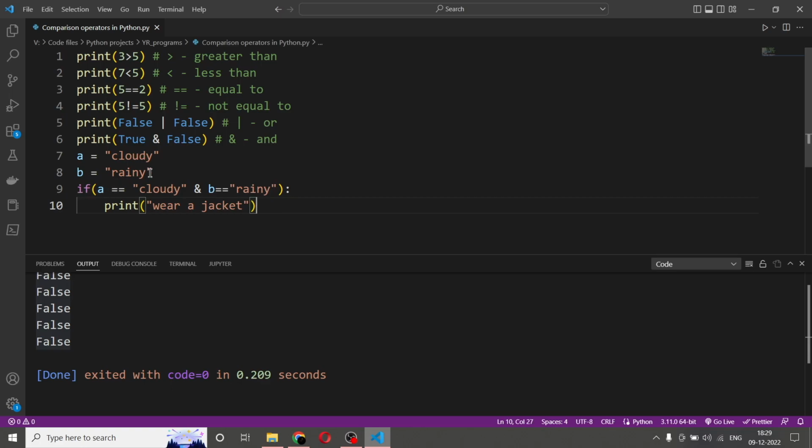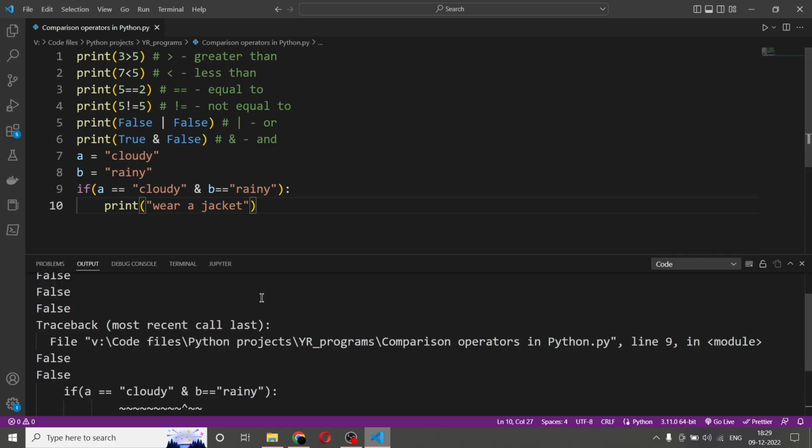If A is cloudy, now I'm checking an equals to, so I have double equals to here, and B is rainy. So if B is rainy, then we'll have a true. A is cloudy, then we'll have a true. So two trues in an AND will give me a true, right? So if that is true, I should wear a jacket, right? So what is the answer that we get right now? What is the output?